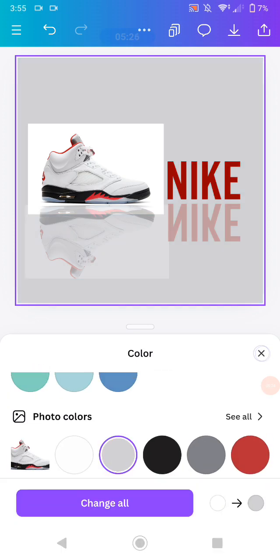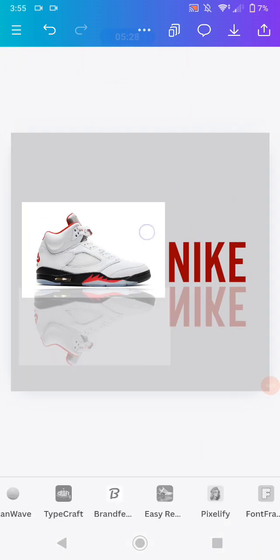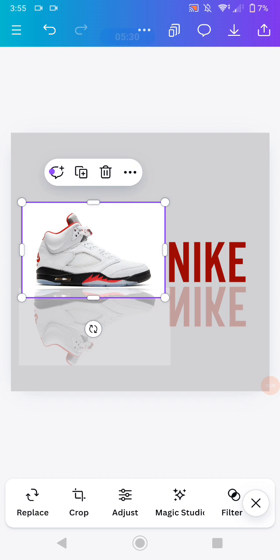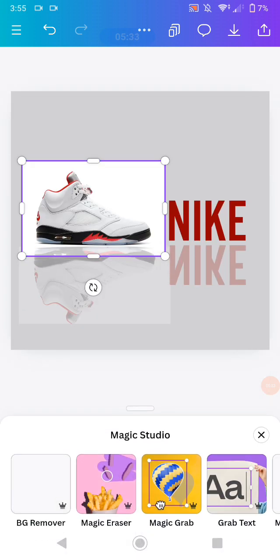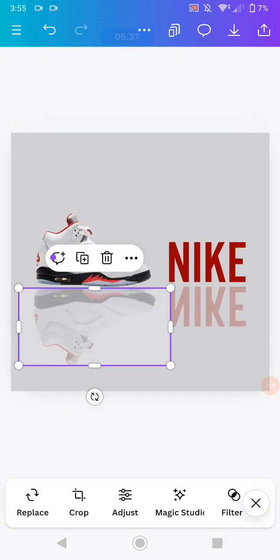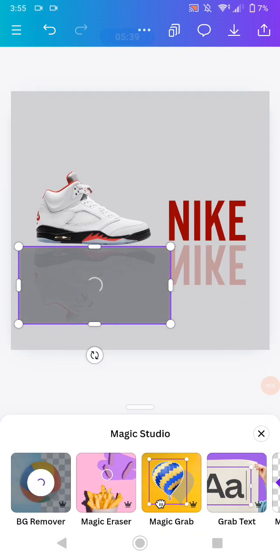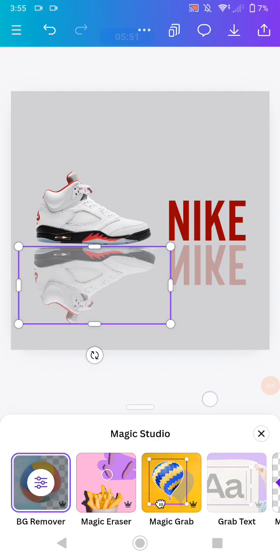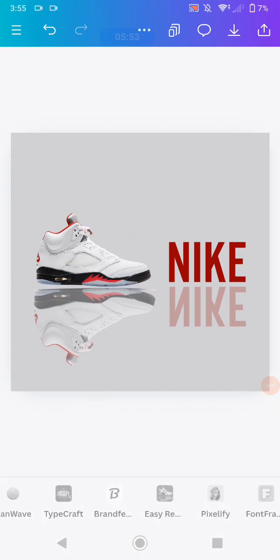add this color. And if your picture has a background like this, you can click the Magic Studio and then click the BG remover, and do the same with the reflection. Then click the BG remover one more time. Yeah, and just like that. Now your design has a reflection effect on it.